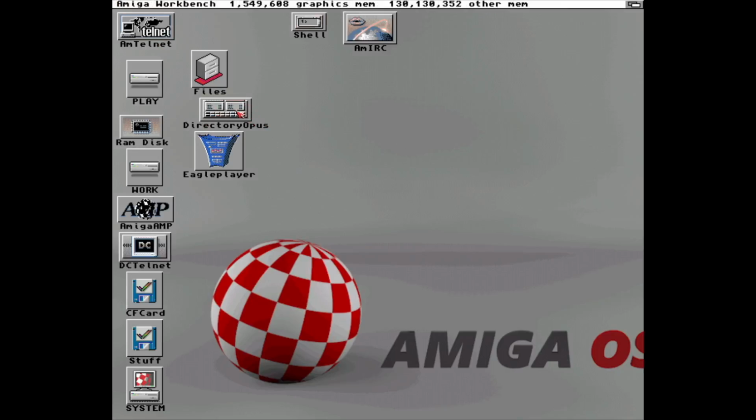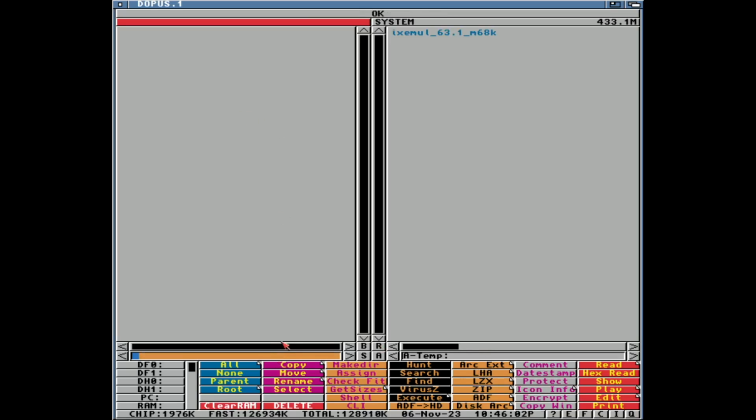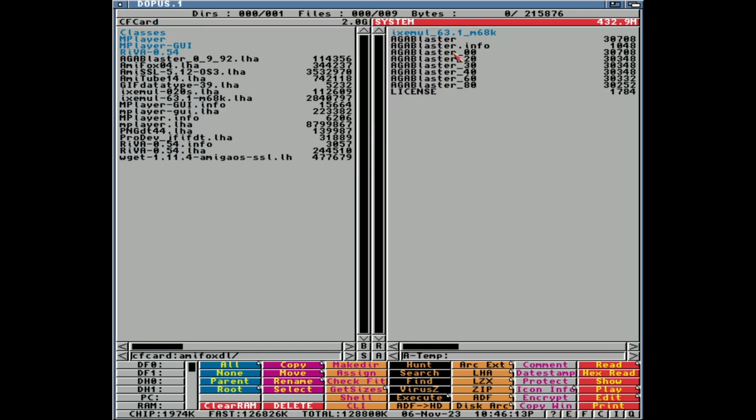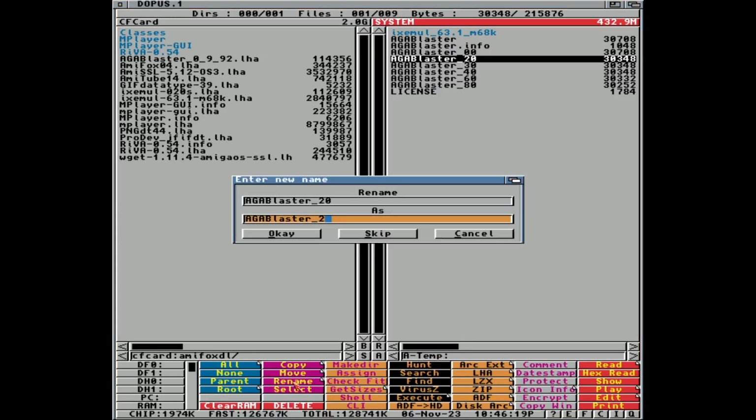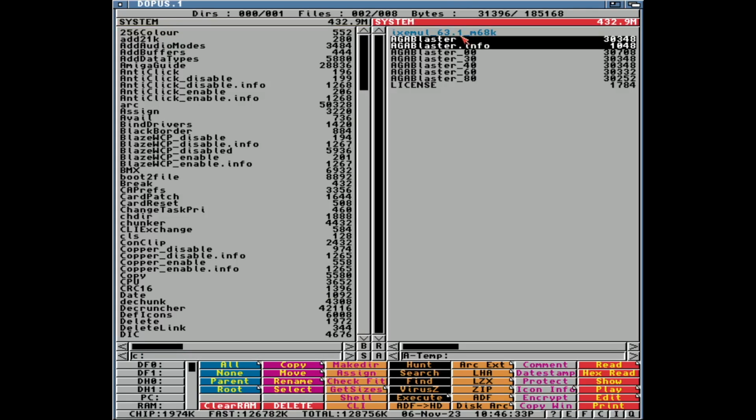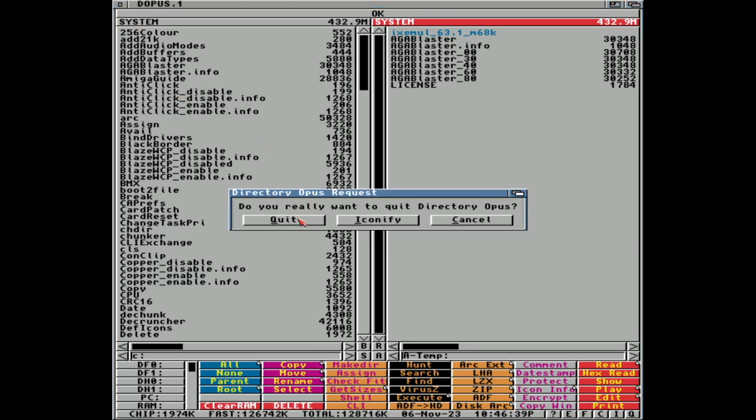And I had to move the CF card onto the PC and download Aja Blaster. I should have installed some web browser here that can handle Amiweb. But let's install the 020 version. Let's rename it to Aja Blaster, this and replace and copy that into C. Like this, copy. And now we have it.